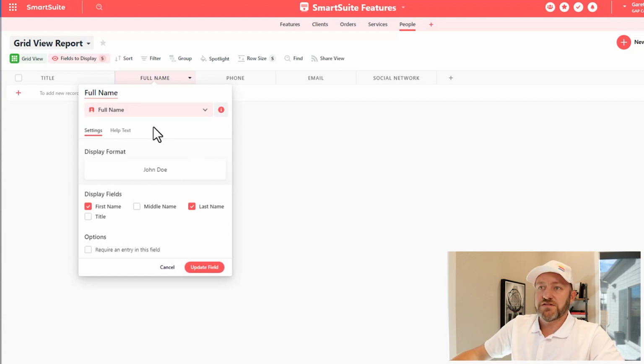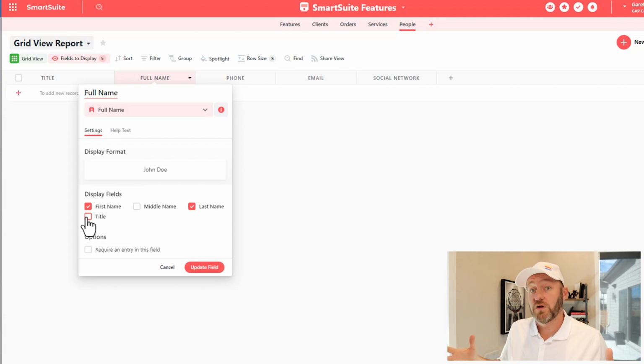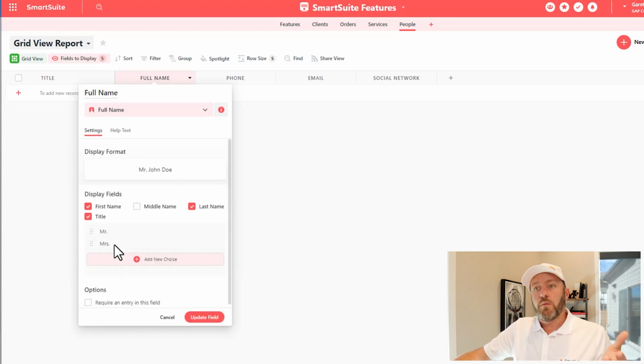Essentially, this field gives us 4 unique different subfields inside of it that are going to collect different pieces for constructing a full name. We can opt into collecting all or just some of these different subfields. By default, we'll start with just the first and last name, but notice that we can also add the middle name and or title. When you opt to add title, you can also then choose what different titles you want to include in your particular app. For now, I'll just stick with the 2 default types here.